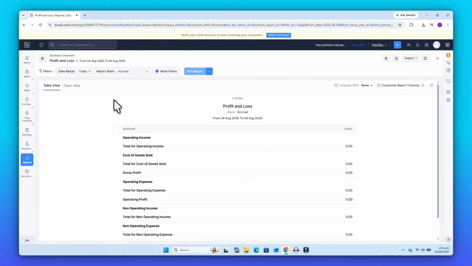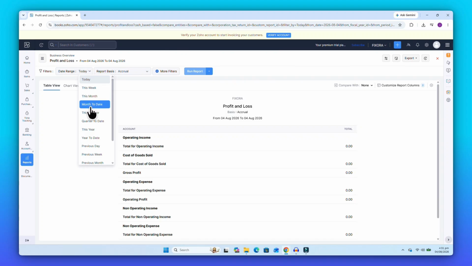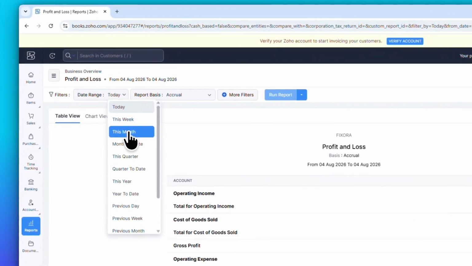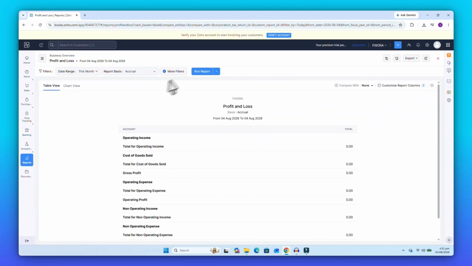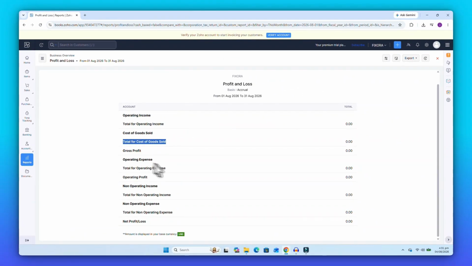At the top of the page, select the date range you want to review, such as this month, last month, or choose a custom range. After selecting the date range, click Run Report or Apply if needed. Zoho Books will display your total income, total expenses, and your net profit or loss for the selected period.